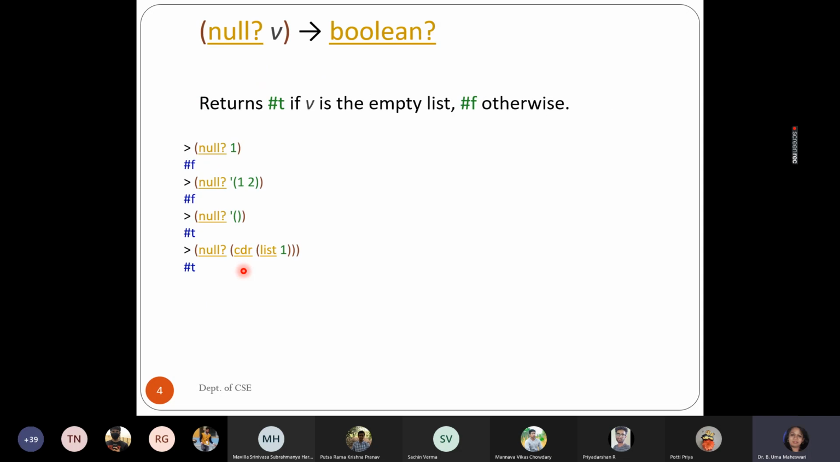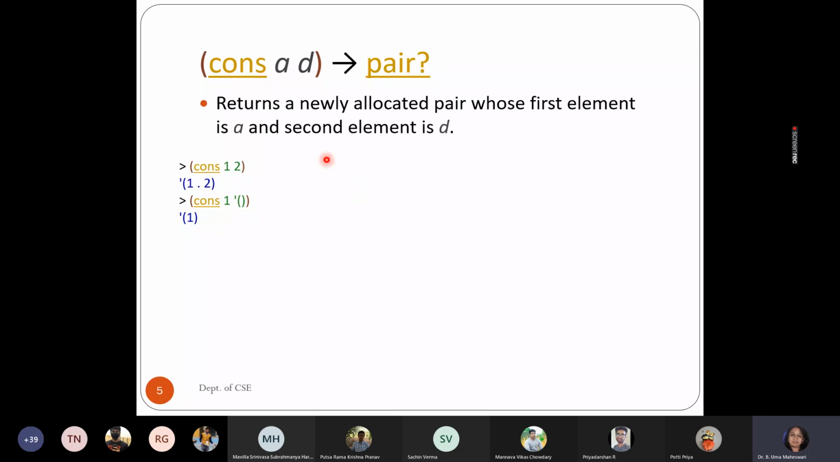Okay, so CAR will always return you the first element of a list, and CDR is a procedure which will return you the elements from the second position onwards till the end of the list. Okay, that also we discussed. And this is an example of how to construct a pair: cons of 1, 2.